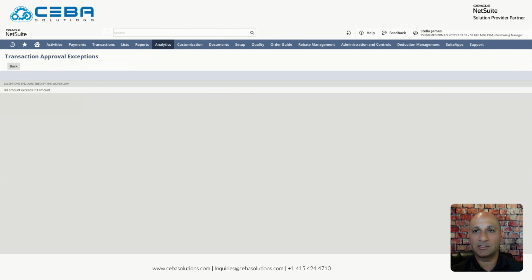Now, from a segregation of duty perspective, you could have an accounts payable clerk just enter this. It goes through an approval queue, and at this point, you could call up the vendor, make the changes, whatever those may be, accepting the new price, getting a new bill, whatever it may be. But the point here is that NetSuite will manage the approval process to ensure that the bill matches the PO.